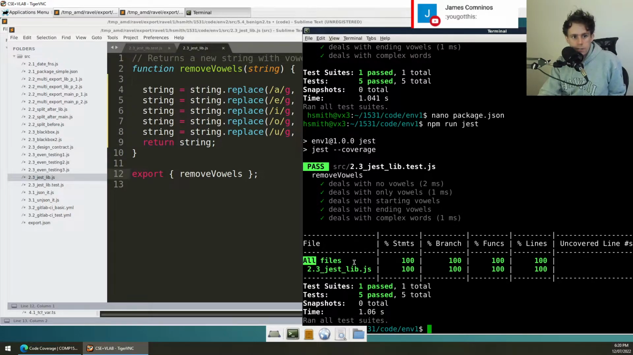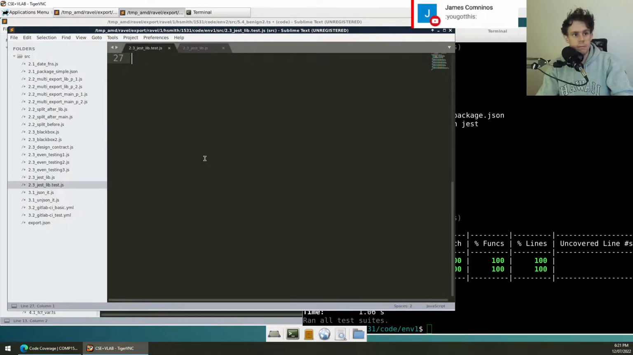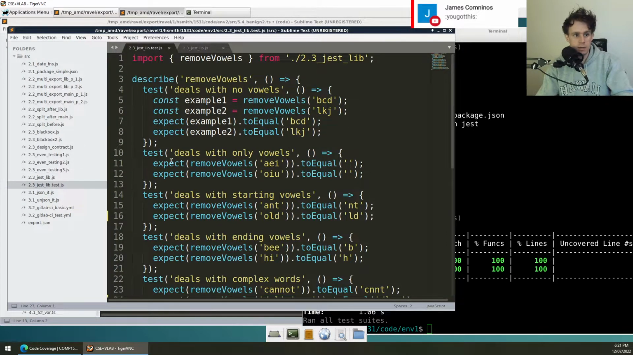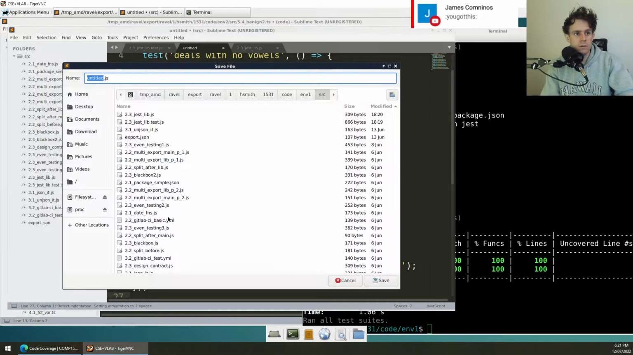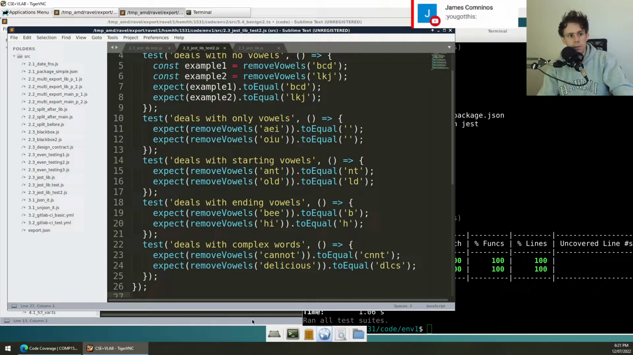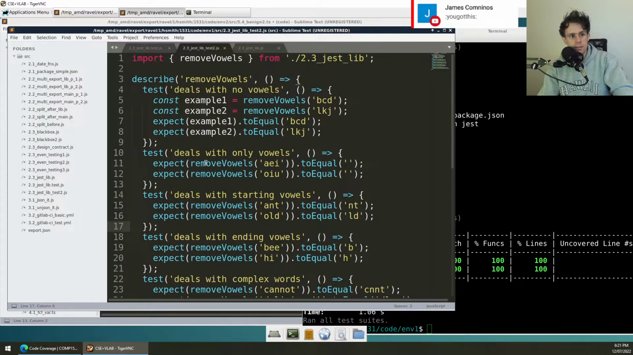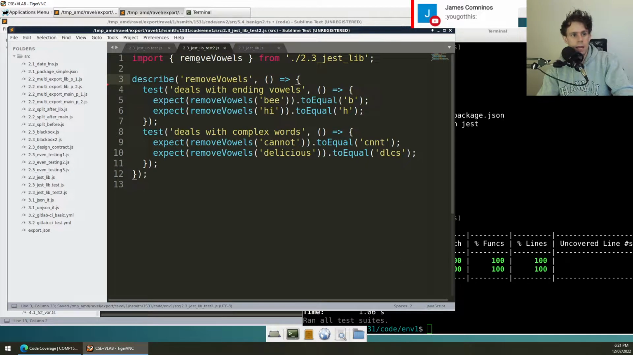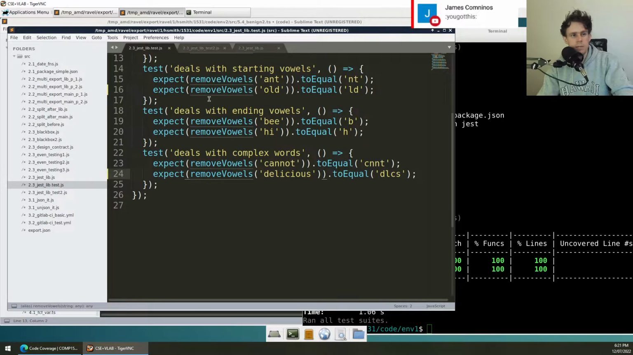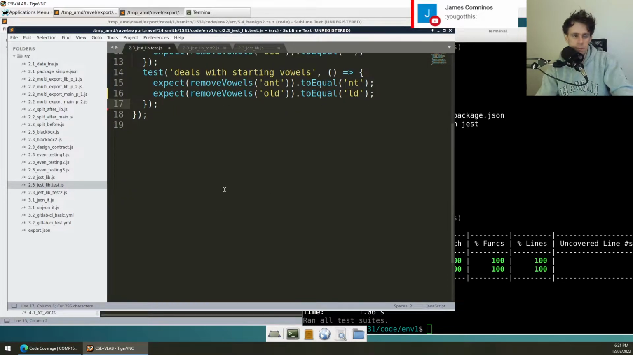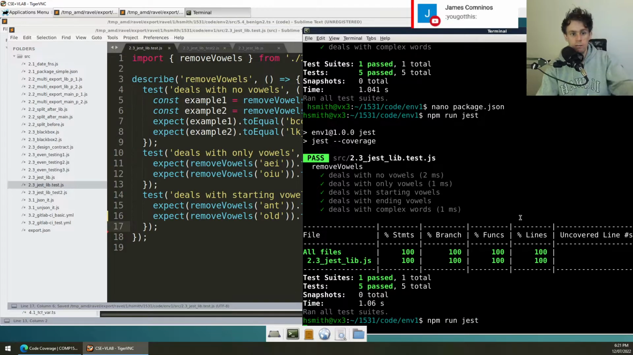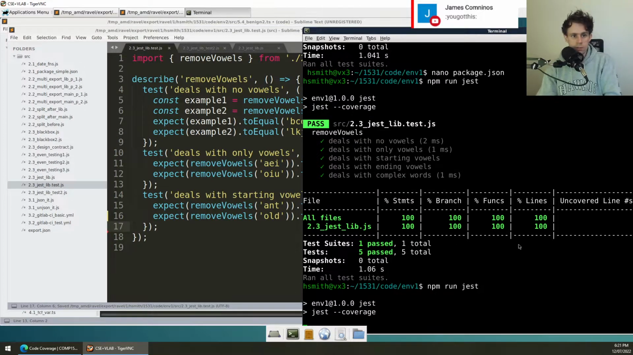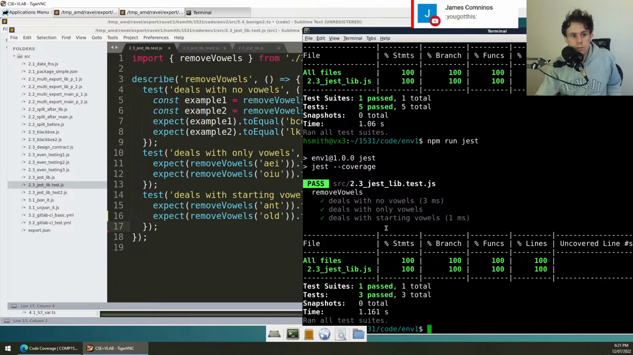Firstly, "All files" is just a summary of the different files. To give you an example, let me take our test file here and create another one called 2.3 jest lib test2. In this one I'm going to keep a couple of tests, and in the first one I'm going to get rid of those two tests. So we're basically just splitting these tests up across a couple of files. Just to show you, when I run it again, you'll see that it will give you a summary of the results for all the files.